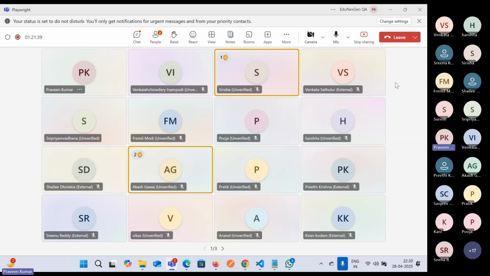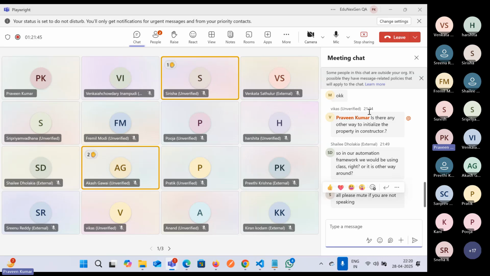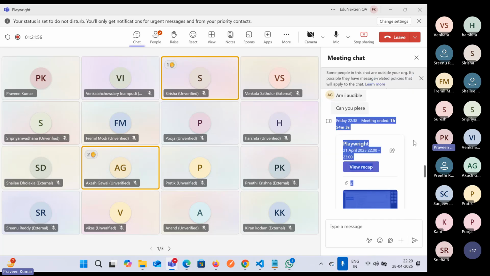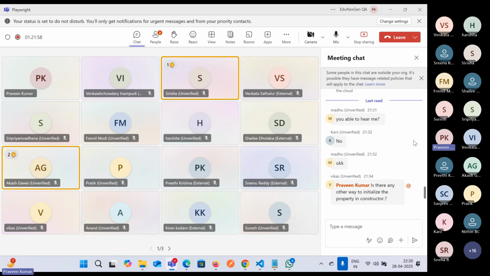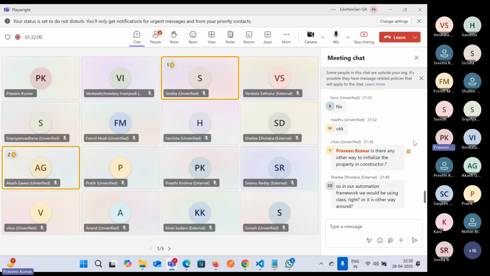Okay, so that's it then. Let me see if I have anything inside the chat. So in our automation framework, we would be using classes, right? Yes. Is there any way to initialize the properties? In properties, we have initialized inside the constructor itself, right?